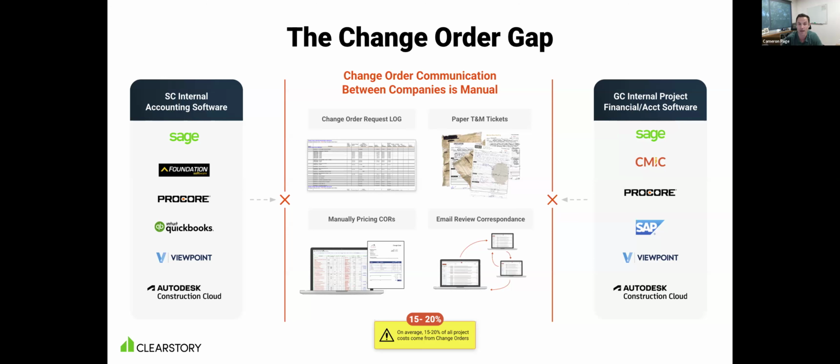So as a result, to get alignment on what's outstanding, the whole industry, in my experience as well, relies on tools outside of those systems. So the one we're going to talk about today is the change order log. That's the key tool to say, here is what I think is outstanding. Do you agree? And that's really what we'll focus on today.